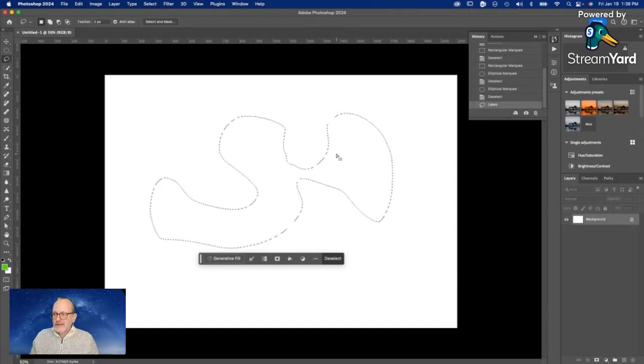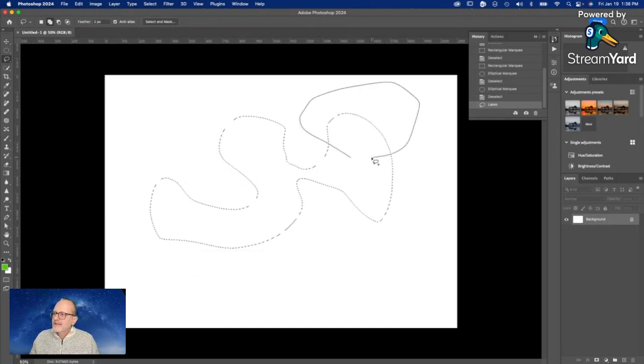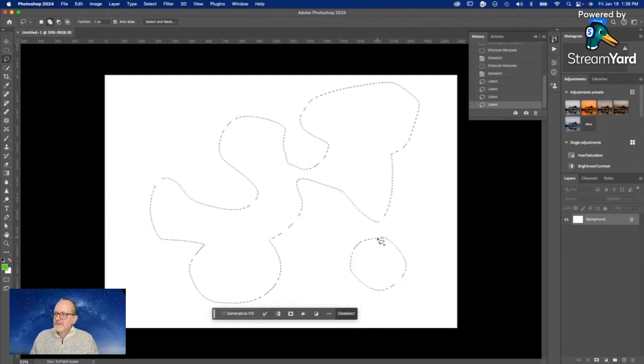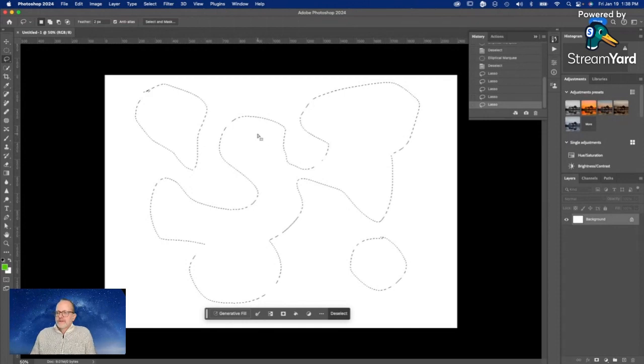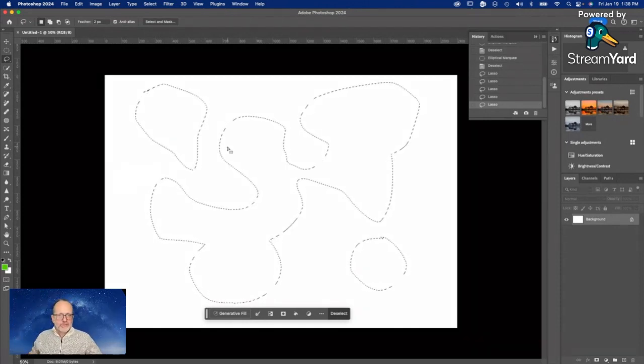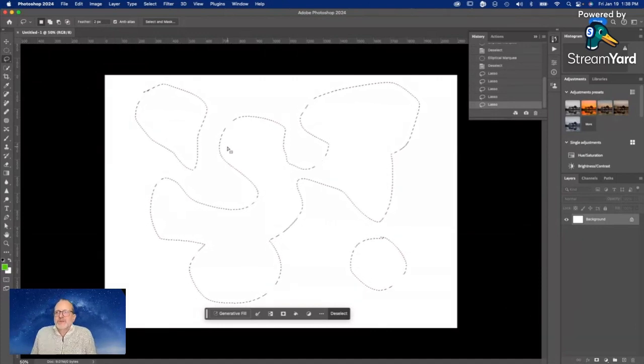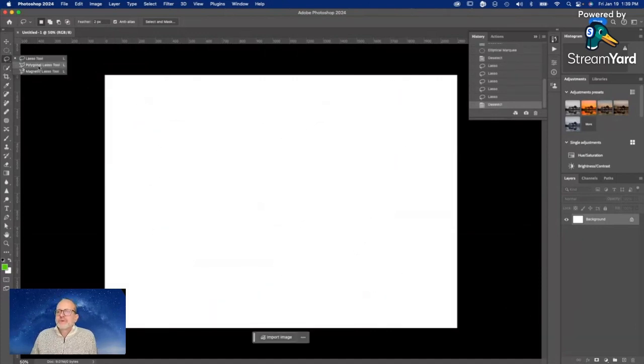Any of these selections can be added to. If you hold down the shift key, you see the cursor turn into a plus sign. I can add to this and add to this. I can come over here and put a little dot in there and maybe over here. So I'm holding down the shift key and using the lasso tool to make an organic shape and then add to it.